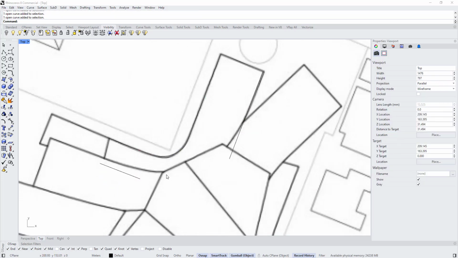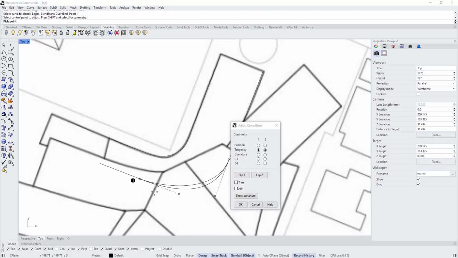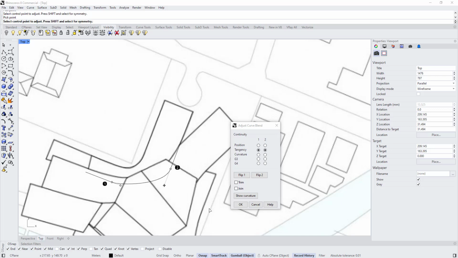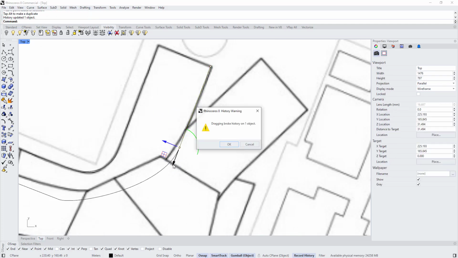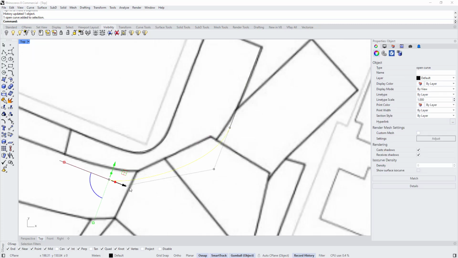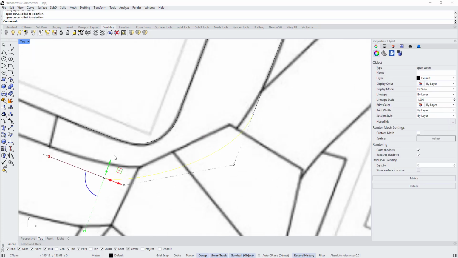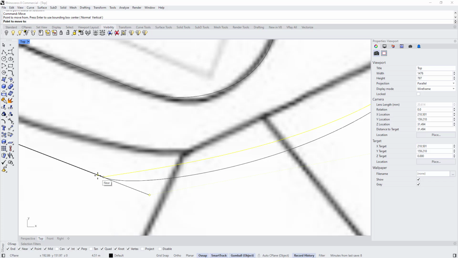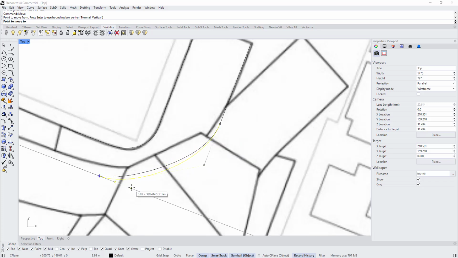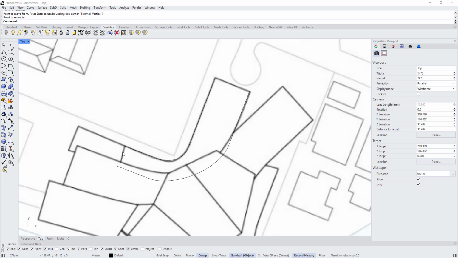Let's create a blend curve between these two also. Blend curve between this one. Let's adjust the handles. Make sure that always record history is on. So I press OK. So I think this curve needs to move a little bit like this. This handle maybe needs to move also. I want to move it in this direction, so I'm going to go to this point and press Tab to fix the movement in this direction and move it a little bit like this. It's okay. Let's close the smart track for now.